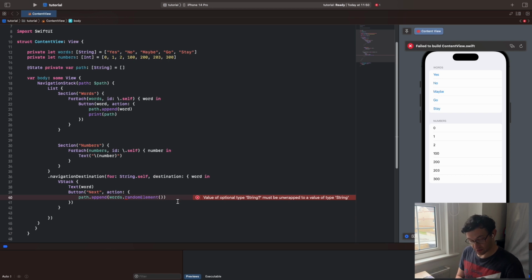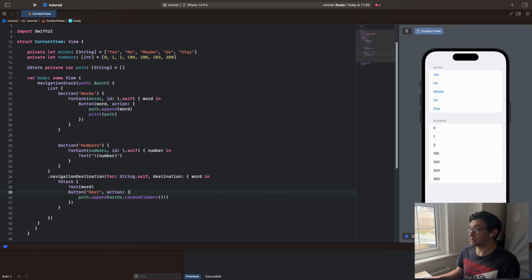Oh, sorry, it's complaining because it's an optional. We need to force unwrap that. Yep, Xcode is happy with us now. And then we can click on one of these. Now we have an array with just yes in it. I press next. It says stay, next, stay. Oh, what I didn't do, which is a bit silly. Let's go back.